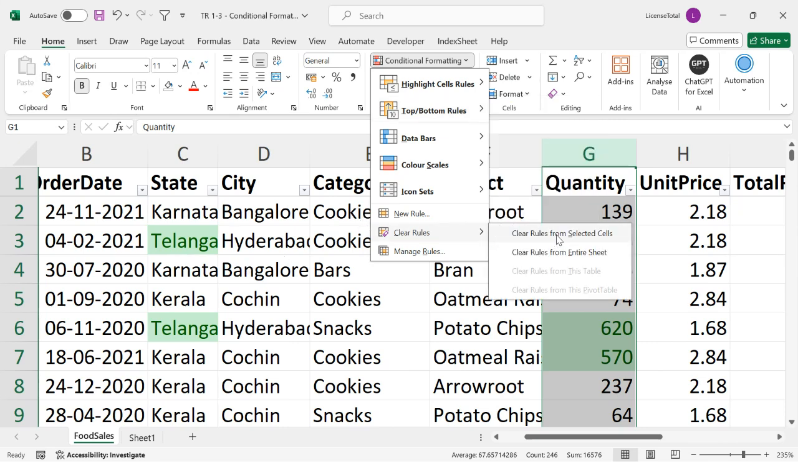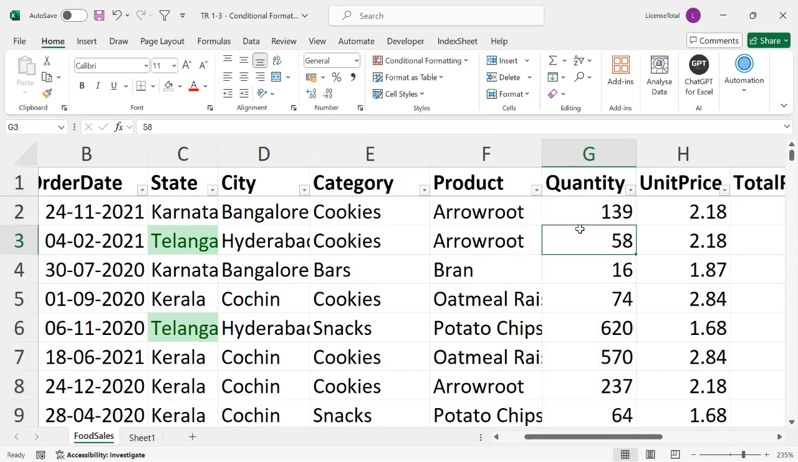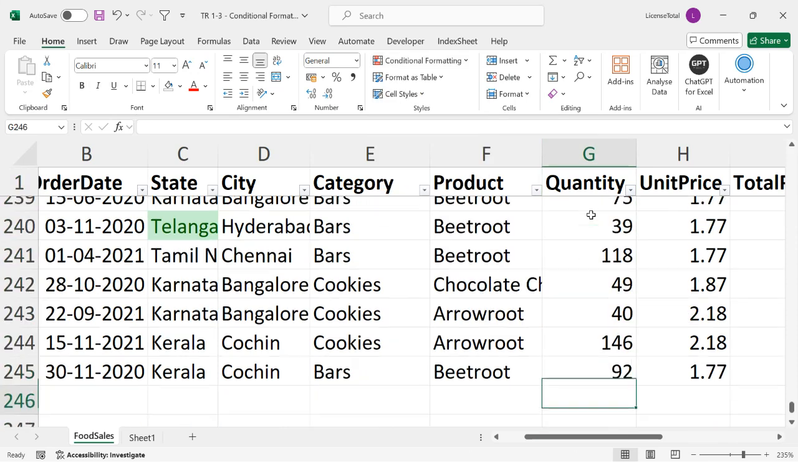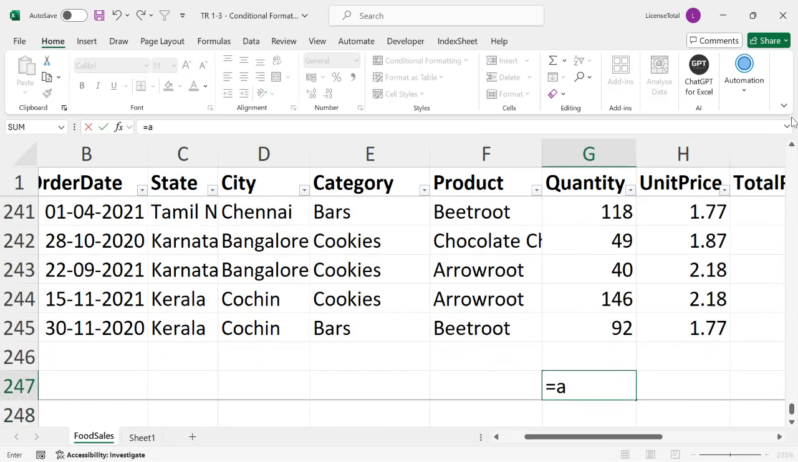Okay, let us clear the rules from the selected cells and let us understand what is the average of this particular column. Let's calculate the average using the average formula.